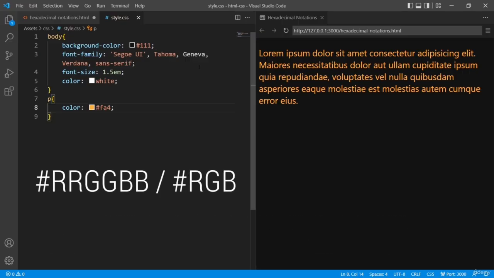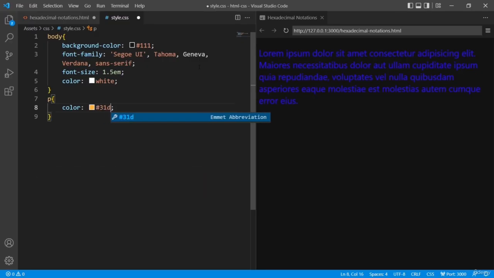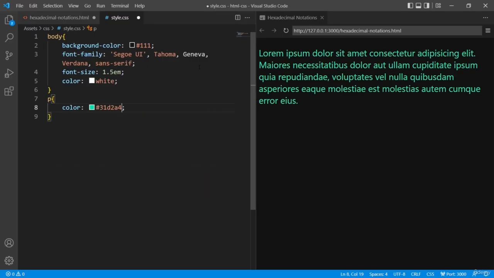So by changing the amount of red, green and blue, you can create a variety of colors. Like here, if I give hash 31D2A4, it's going to create a shade closer to green, which you can see.